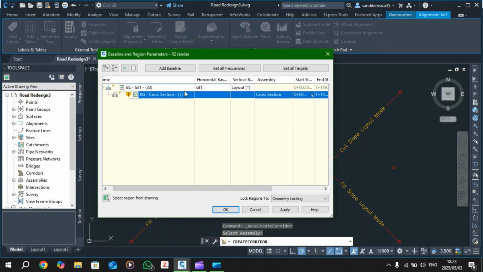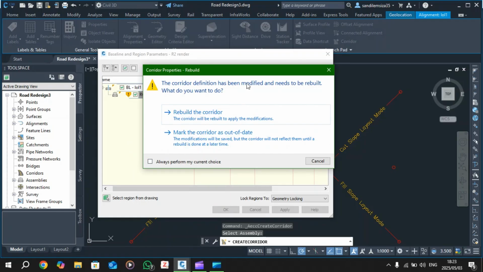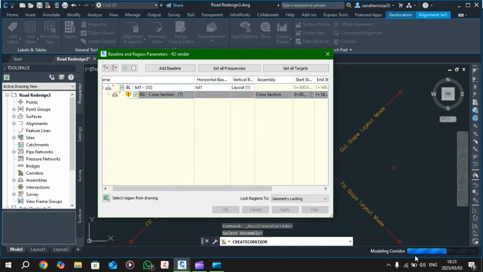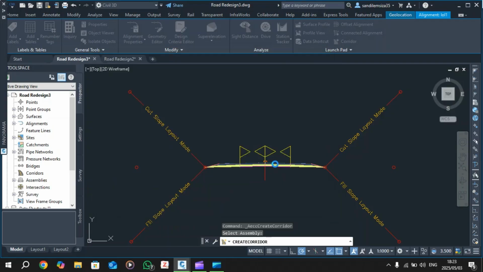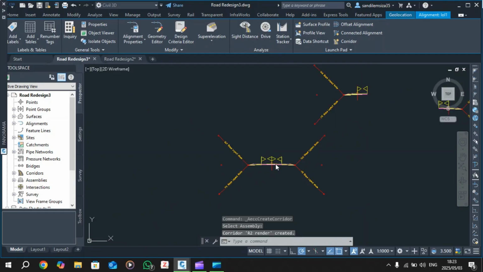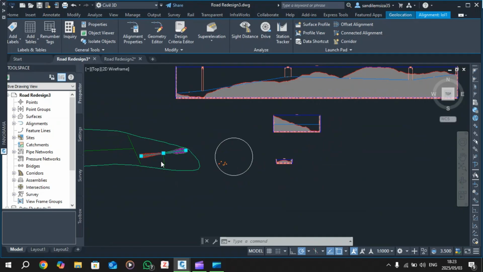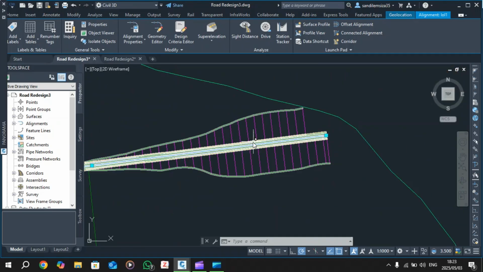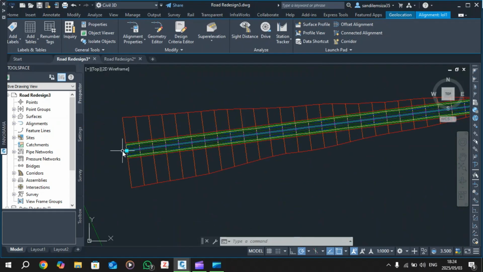Once you've gotten to this point, you can click on apply, and then you'll get a warning that says the corridor definition has been modified and needs to be rebuilt. Click on the first option that says rebuild corridor, and you'll see that your corridor starts modeling. Once it's done, you'll press OK. Let's see how our corridor looks. There we go. So yes, this is our corridor, just an example of how your corridor would look.